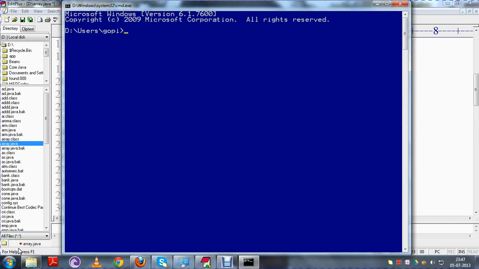cmd. Here I stored my file in D, but it shows Users Gopi, so I have to change it. I have given one command, cls. I am giving the name as array. If you want to compile your program, what is the compiler name in Java? It is javac. So type javac, then your program name, Array.java.